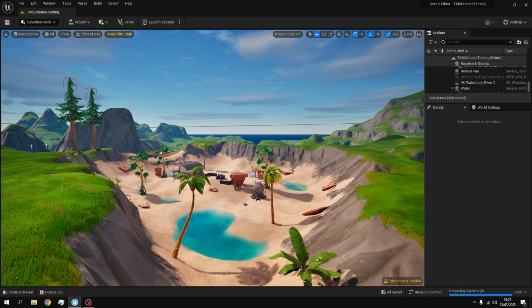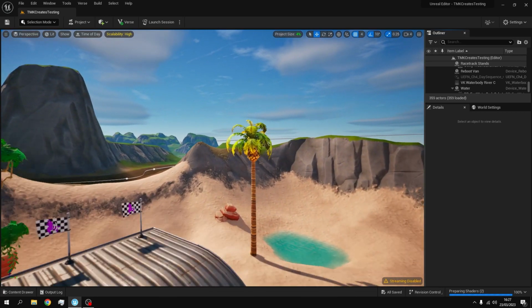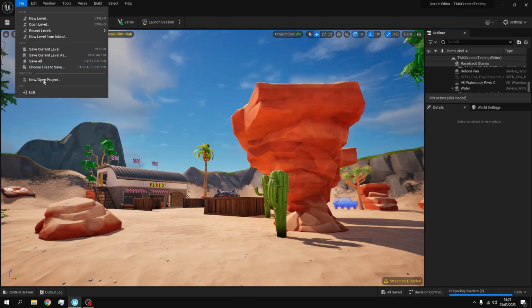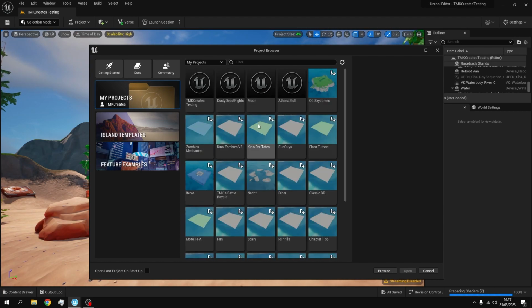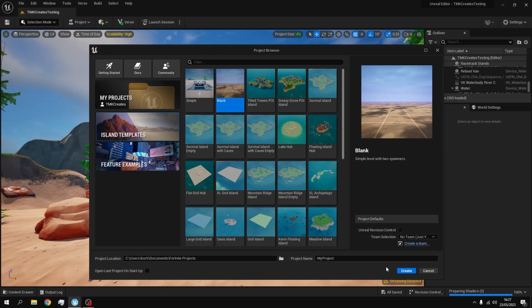Hello, I'm TMK Creates, and in today's video I'm going to show you how to create roads in UEFN. So I'm going to choose a new project just so you can follow it as you want. I'm going to select the blank one, so you go to Island Templates and then Blank. I'm just going to call it Tutorial, and then press Create.